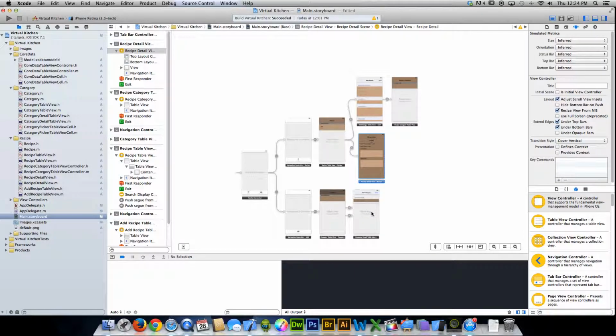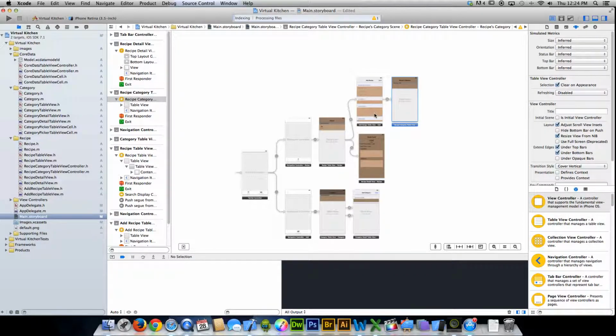Down here is the category section. This is where you will be able to view and add, edit, or delete categories, which will then be displayed here for you to pick when you're adding a new recipe.